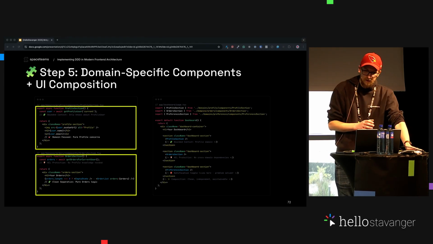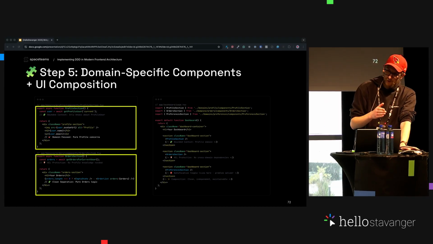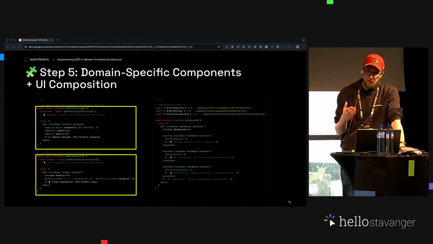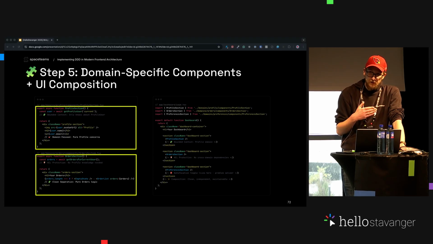So on the left here, you see 2 examples. On the upper left, we have the profile section component of the profile domain, and this only knows the profile user. As you can see right below the function header here, when fetching this user, we're calling this get profile user current, and this gives us the profile user.